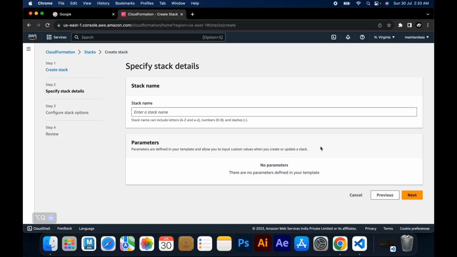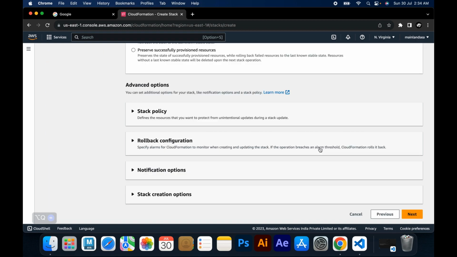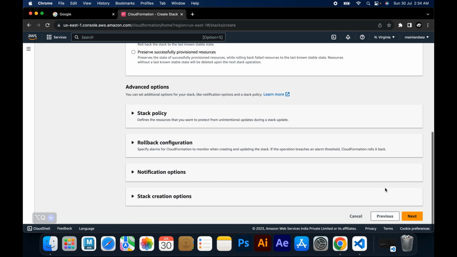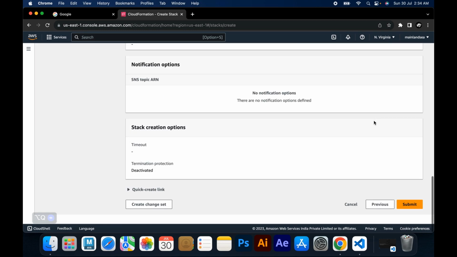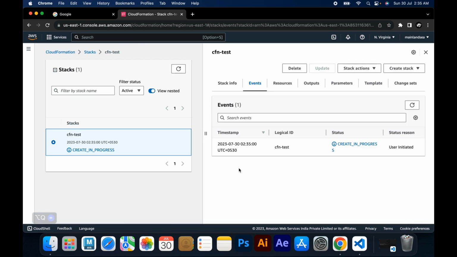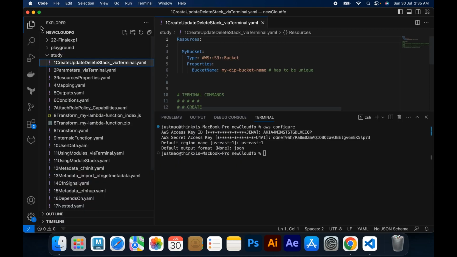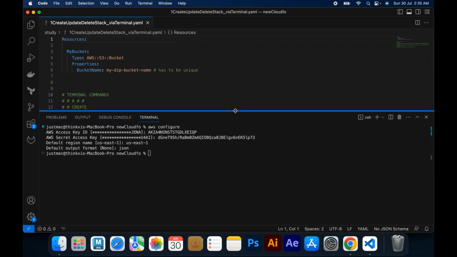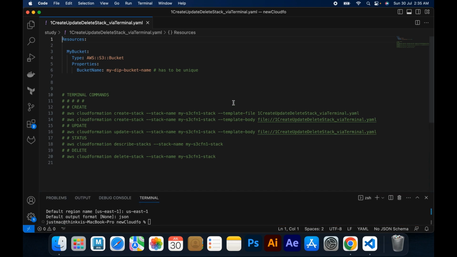Next, you'll be asked for stack details. Give your stack a name and, if required, adjust any parameters specific to the template. Review the details of the stack to ensure everything is correct. Once you are satisfied, click on Create Stack. This is the code and we're trying to create a simple S3 bucket.